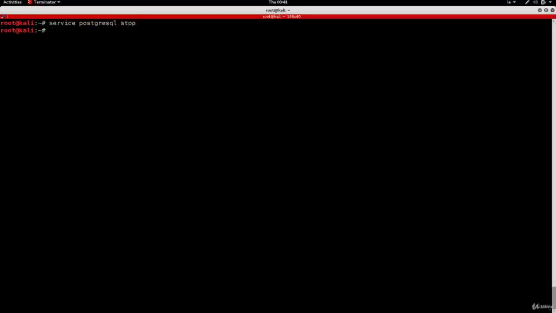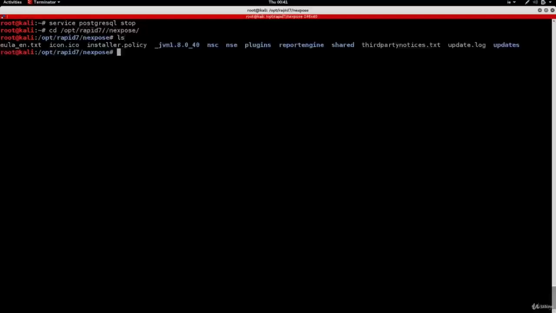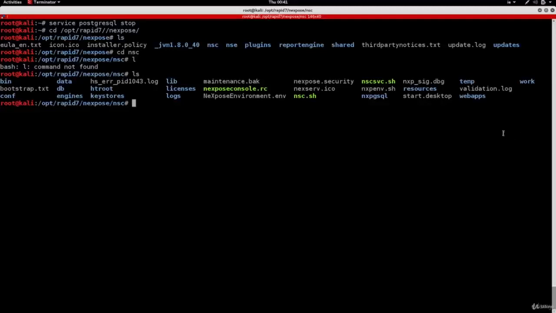Now we're going to navigate to the location where we installed Nexpose. Unless you changed the location during the installation process, it should be installed in, so we're using the cd command to navigate, and it should be installed in /opt/rapid7/nexpose, and then the file that runs the server is stored in the directory called nsc, and the file that you want to run is called nsc.sh, this file.